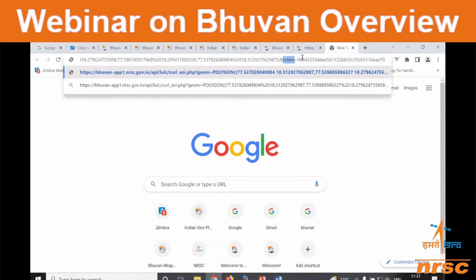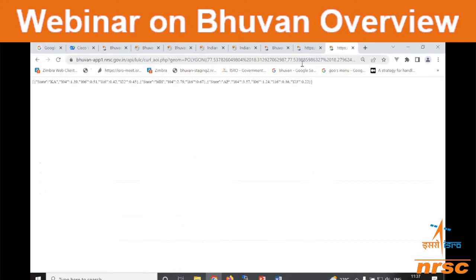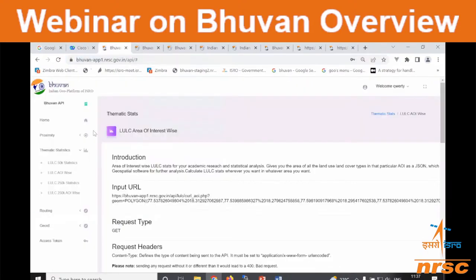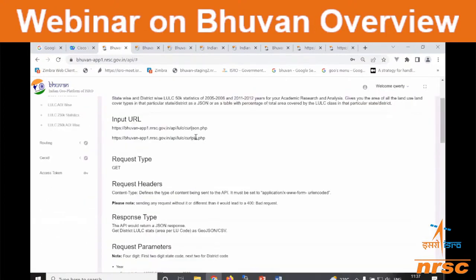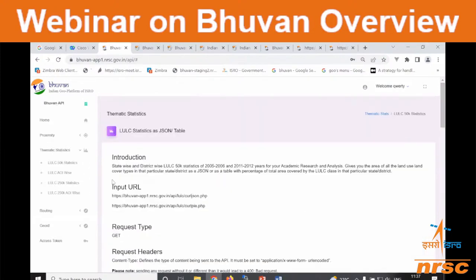Then you need to take a token similar to the way I have shown you earlier, and then you just have to use it in your application or your web service. And you will get different states and the land use codes for those states. And the area is in square kilometers. So this is one more example. And then we have one other example for getting a pie chart as well. So you will get a pie chart of all these statistics.